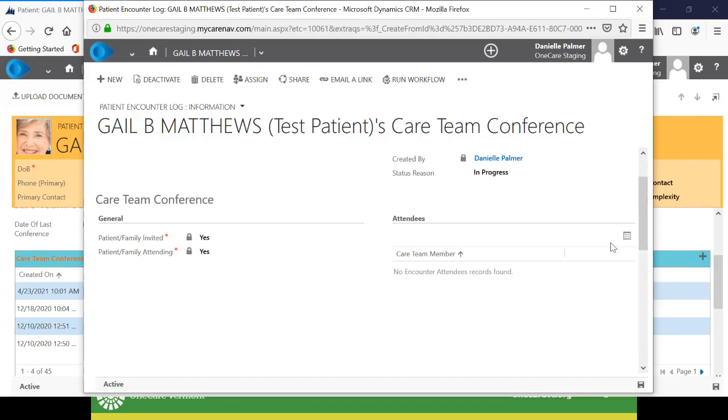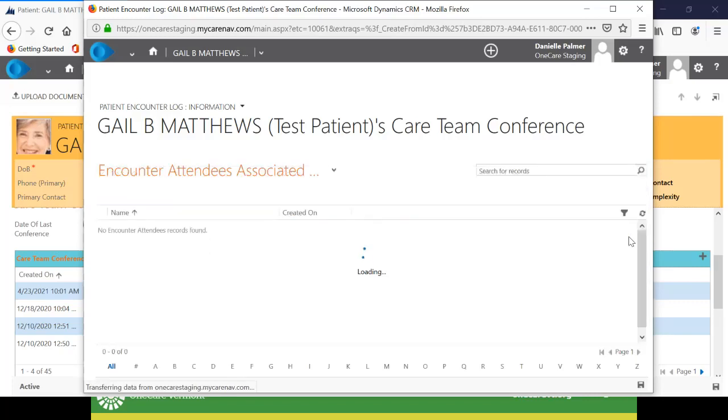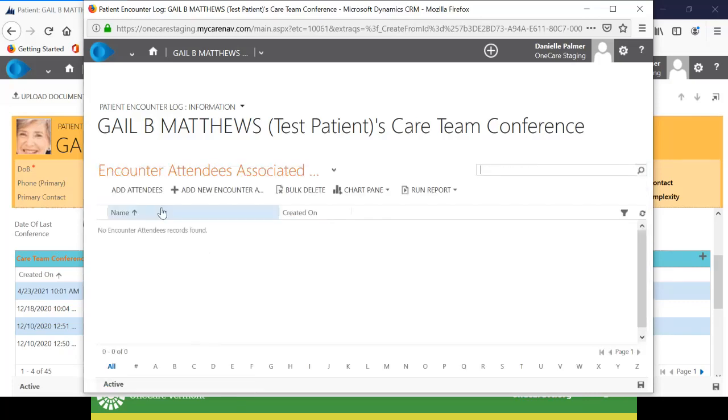I'm just going to add the attendees here. Okay. So to add the attendees, we're going to click on this grid. And then add attendees.